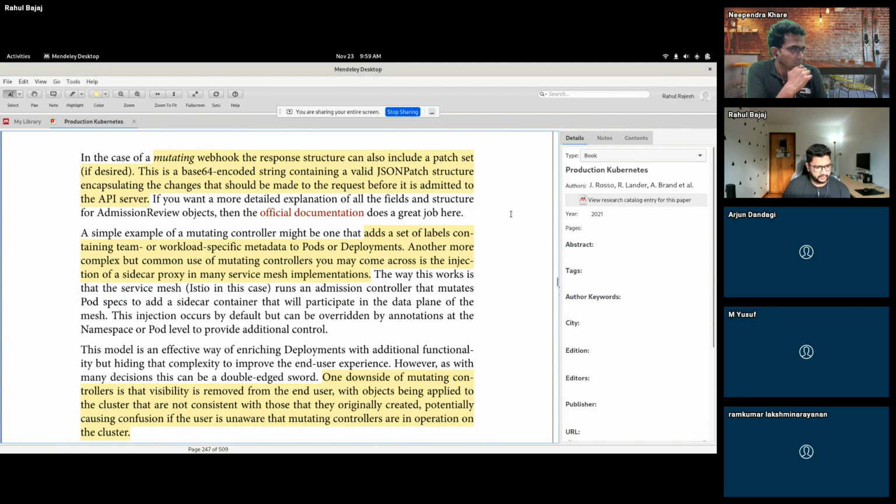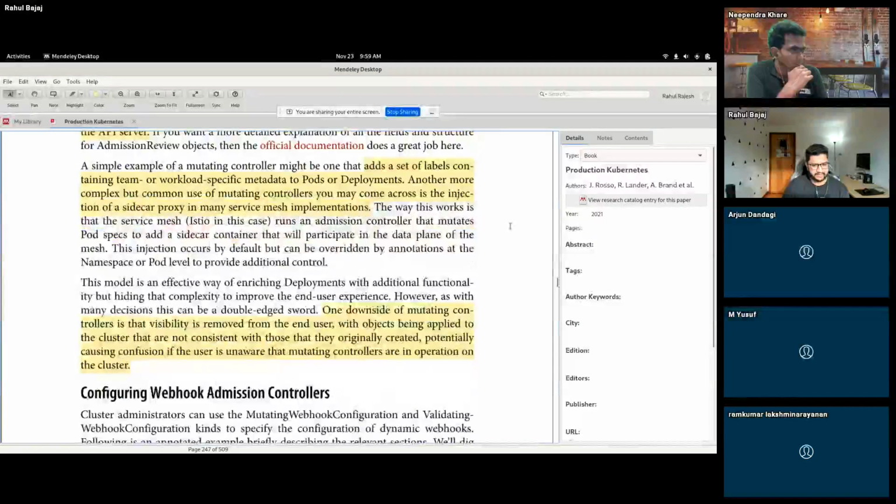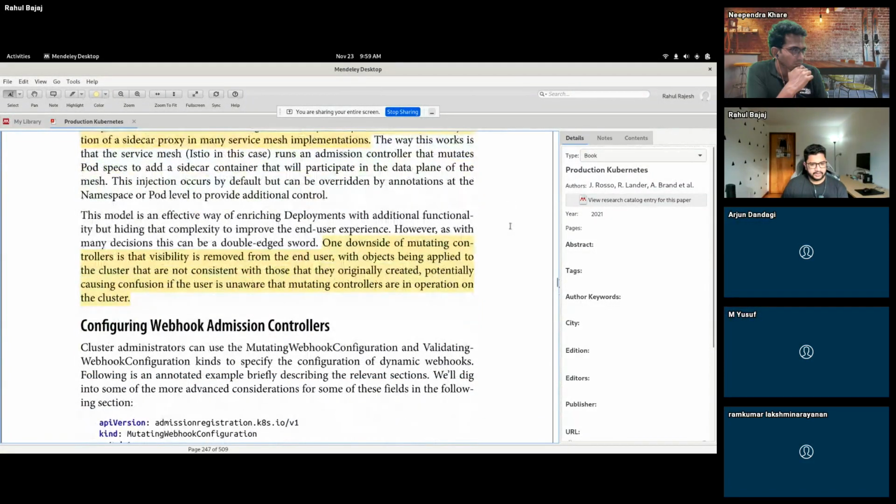They're going back to the mutating and validating admission controllers. There is one downside of mutating controllers, which is that it removes visibility for the end user, with objects being applied to the cluster that are not consistent with those that they originally created. So there is this opacity that the end user sometimes cannot understand with the mutating admission controller, is what they're trying to highlight.